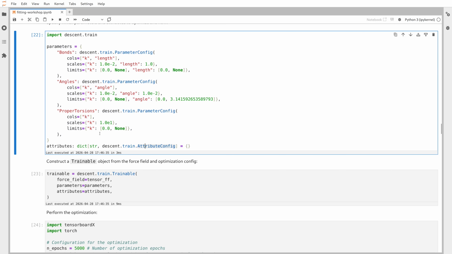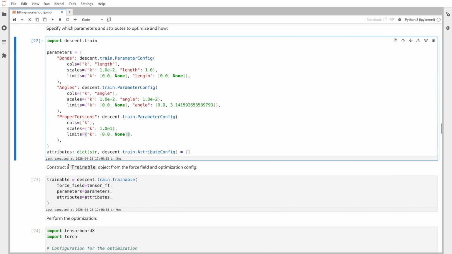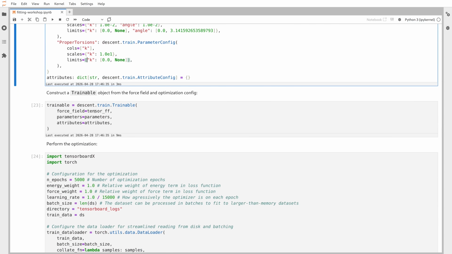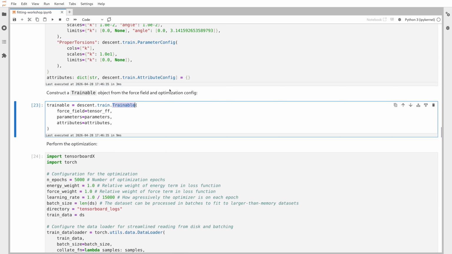So that's the magic. We decide which parameters we want to fit. If you're optimizing your force field yourself, you might just want to stick to the proper torsions. You might want to bring in other parameters that we haven't optimized here. You might want to optimize the phase along with everything else. But this is where you configure that. And then once we have those parameters and attributes and the tensor tops by SMILES, or actually the tensor force field, we can produce this trainable object. This trainable object is just a wrapper around the tensor force field that allows us to get out a tensor that only includes the scaled parameters that we actually want to modify.